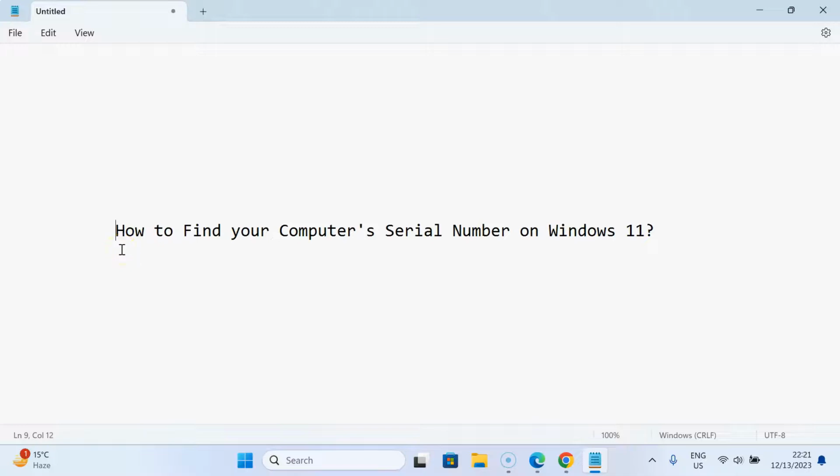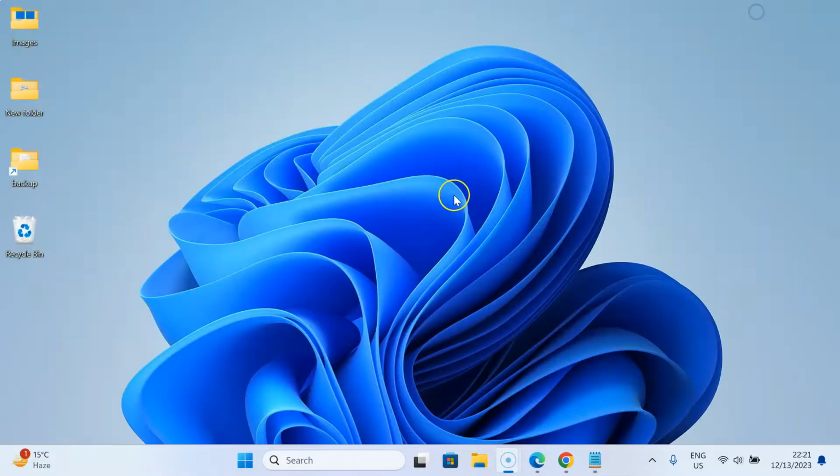Hi guys, in this video I will show you how to find your computer's serial number on Windows 11. So let us start. Let me minimize this file first, okay?